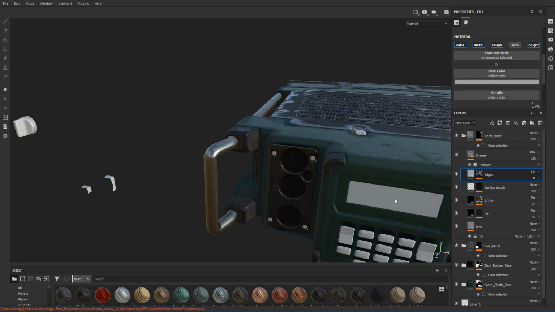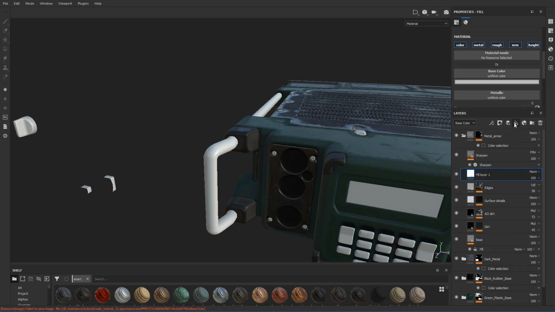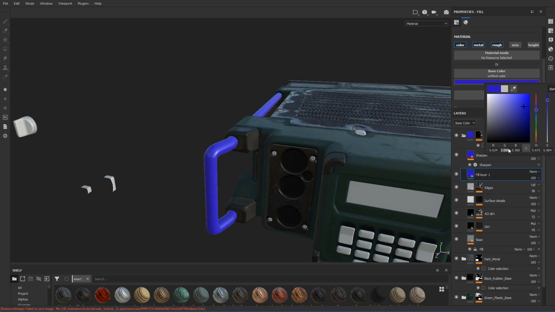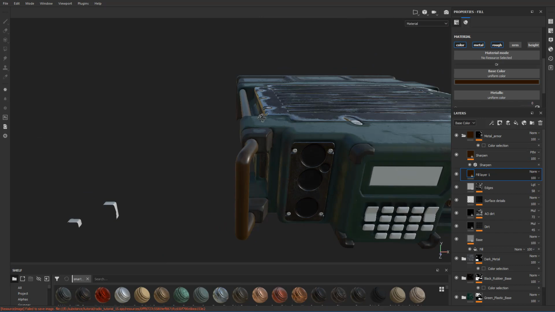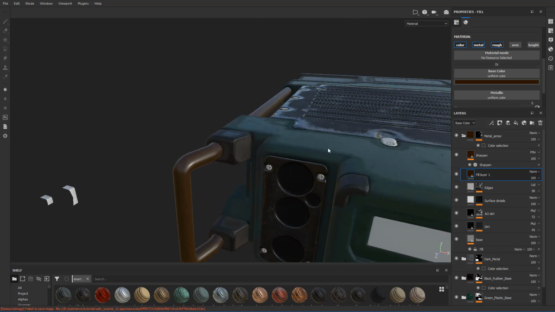We're going to add a rust layer on top of this edges layer underneath the sharpen layer. So let's just click on add a fill layer, and this one we only want to affect color, metal, and roughness. So let's turn off normal and height. We might use height later on, but we'll see. Let's just change the base color to something like this. That's kind of a brownish, rustish color.